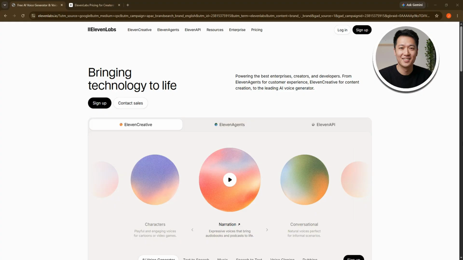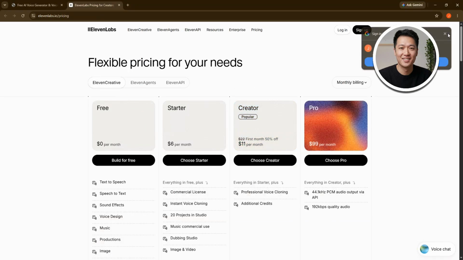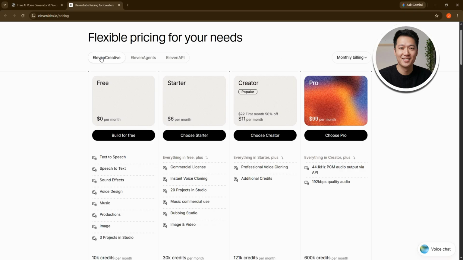So first up, let's head over to the ElevenLabs website. And as you can see, I'm already here. On the top of the page, you will get to see the pricing option. Click on it and you'll be brought to this page. Over here, you can view all the plans that they offer.